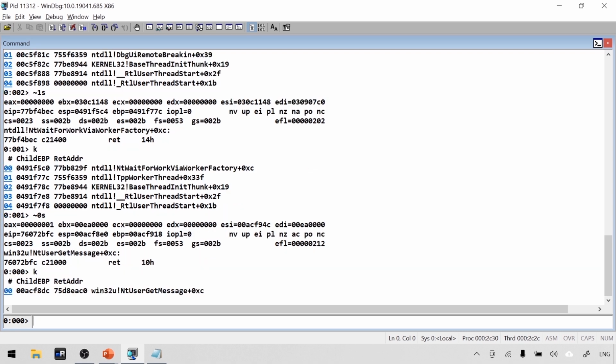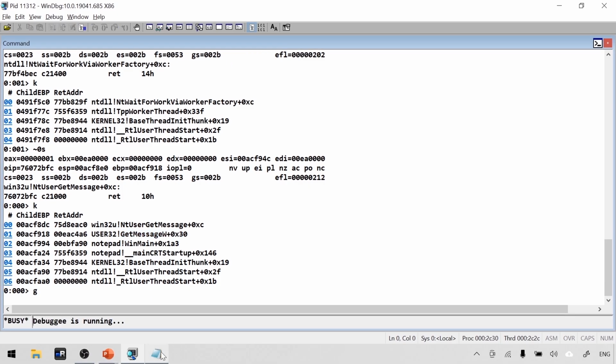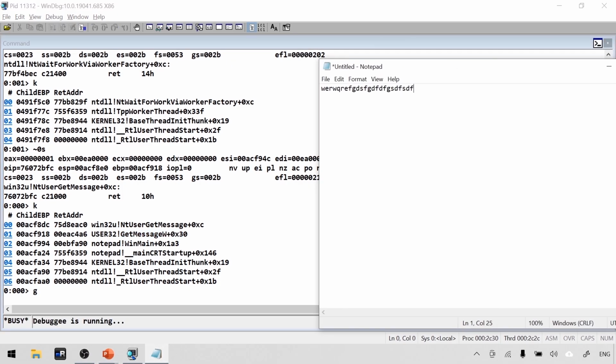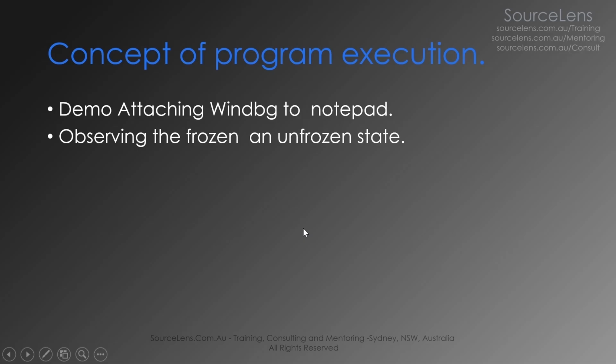Again, if I type the K command, as you can see, it's the WinMain of Notepad. It is a C++ Win32 application, and it is waiting for messages. GetMessage is the API it is waiting on, which is no surprise because it's pumping the message loop. I'm pressing G again just to let Notepad go. Again, we are back and we can type anything in Notepad. So we have seen this demo of attaching WinDbg to Notepad and observing the frozen and unfrozen states.